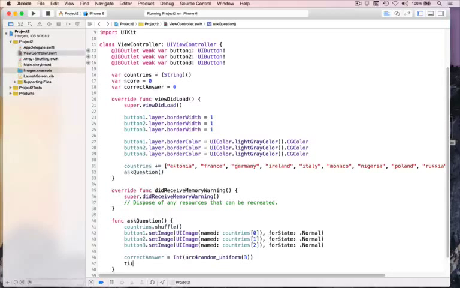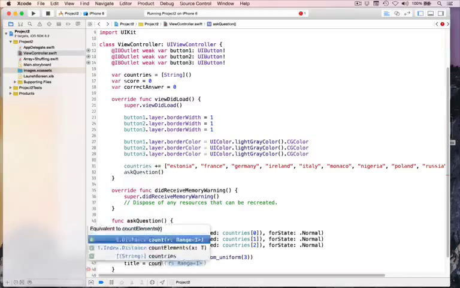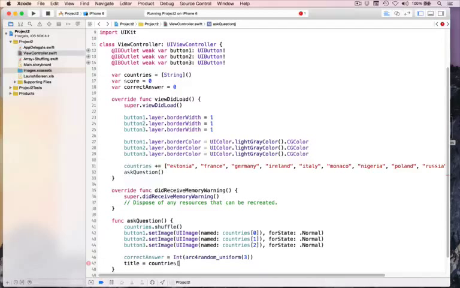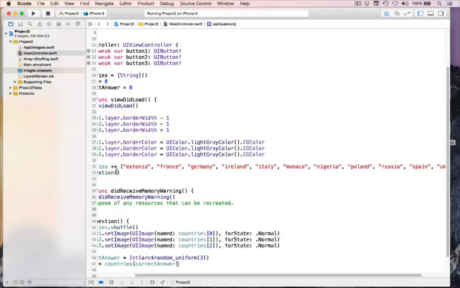So we're going to say title, which is the property of our view controller that affects the navigation bar's title, equals countries, and then we're going to index into the array and say correct answer. Find the answer at that position, so it'll either be 0, 1, or 2. And because we have, in this case, always countries lowercase, we don't really want Italy with a lowercase i or Germany with a lowercase g. We want to uppercase the first letter.